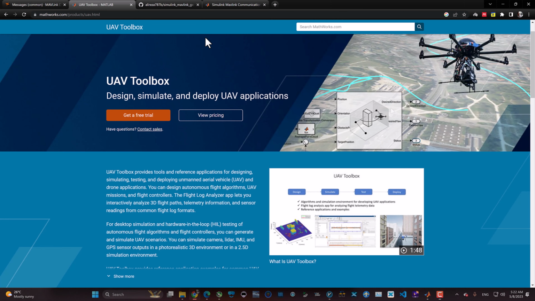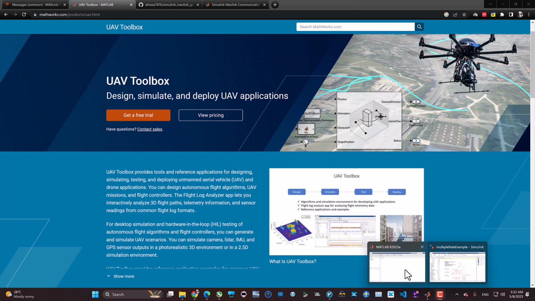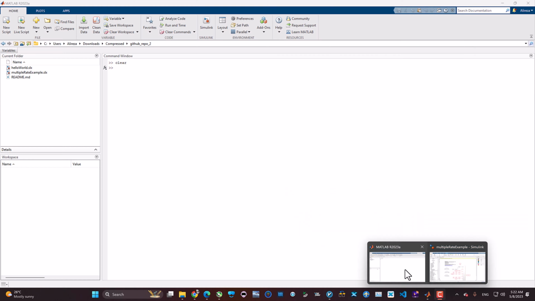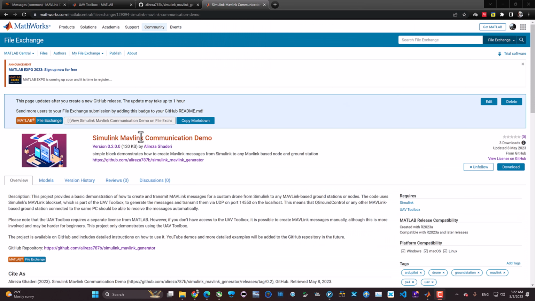Now that we know the basic concepts about the MavLink interface, let's go ahead and create our first Hello World application with the MavLink interface in Simulink. Make sure you have UAV Toolbox for Simulink installed and activated in your Simulink. Next step is to download my plugin from the MathWorks add-ons, or search in MathWorks File Exchange for Simulink MavLink communication demo.